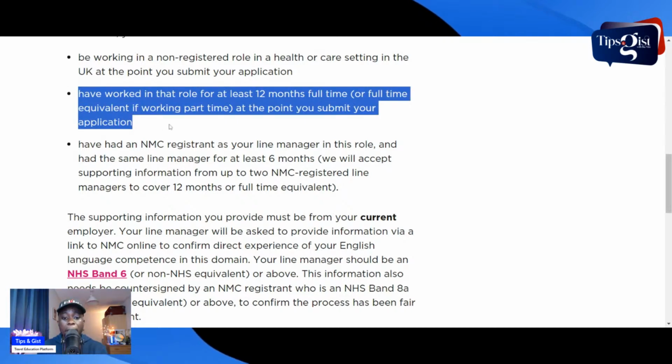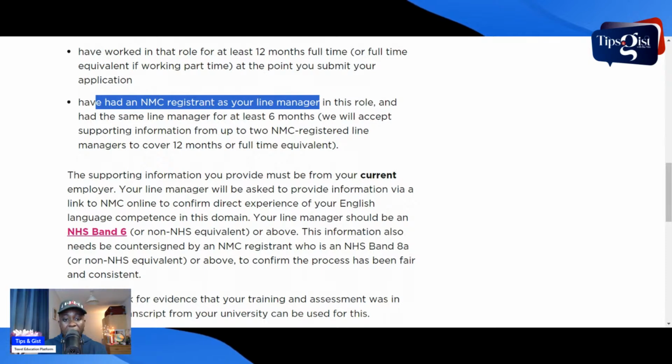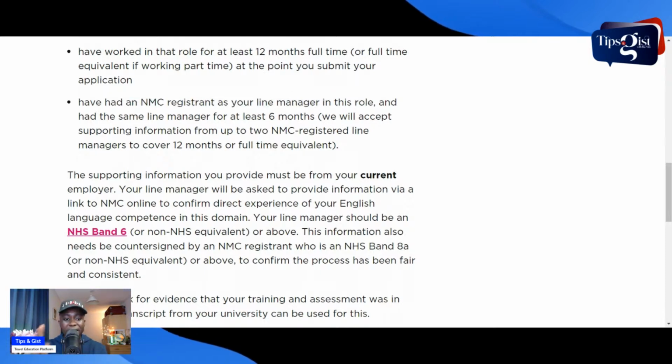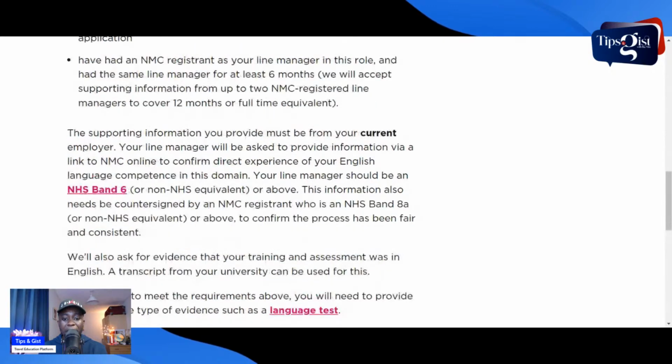You get exempted. But the third one is mostly the important thing. In that care home, there should be 2 registered nurses over there. 2 registered nurses should be able to sign for you. And of the registered nurses, one should be a band 6, and one should be a band 8A.